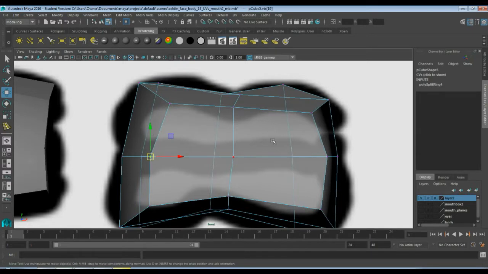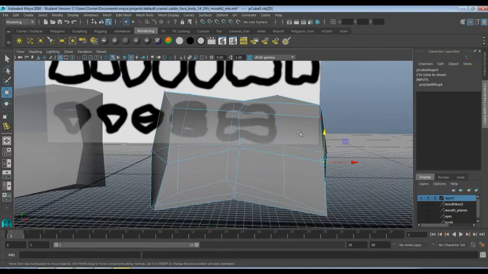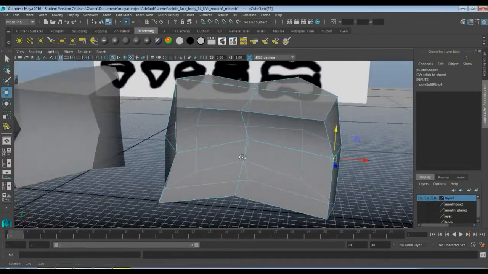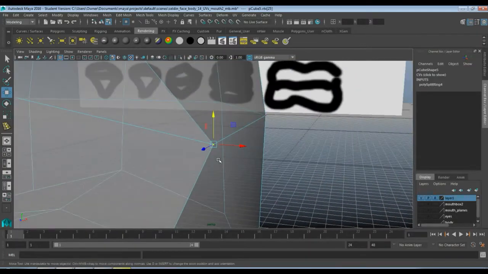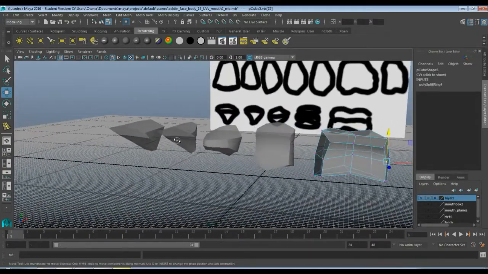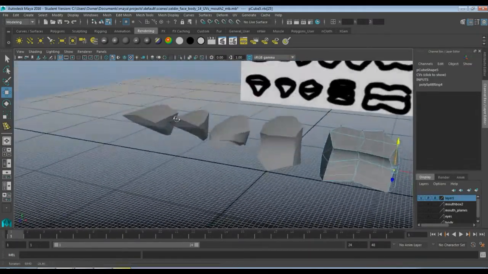You can see how I gave this a squiggly line, so I'm going to pull some of this to kind of twist that inner tooth shape. Now again, it doesn't have to be perfect, it just has to be a rough shape of each tooth.